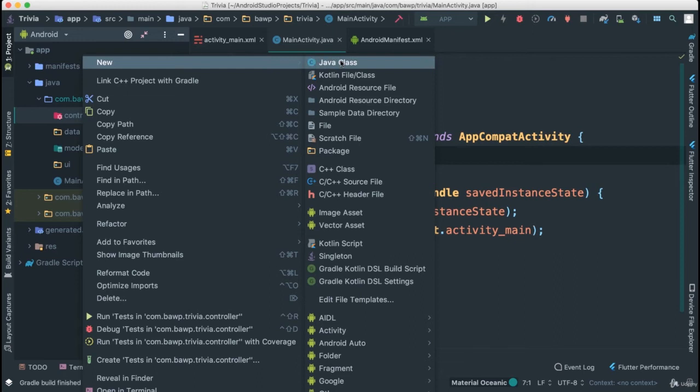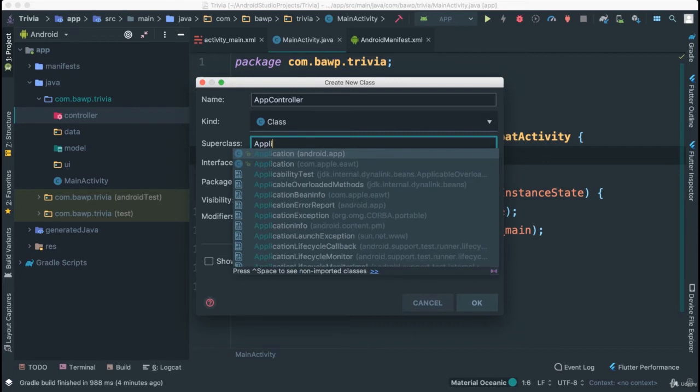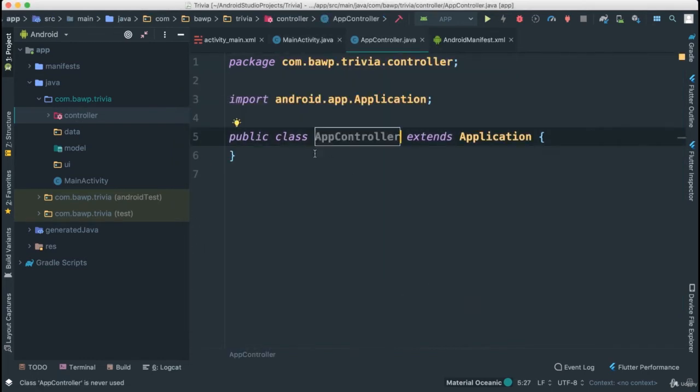It's going to be just a Java class. So let's call this AppController. Okay. And I'm going to make it a superclass, meaning this AppController is going to extend the Android Application as such. The reason why is because I want to make sure that I'm able to also override certain methods that come with the Android Application superclass. Okay. I'm going to say okay, and there we go.